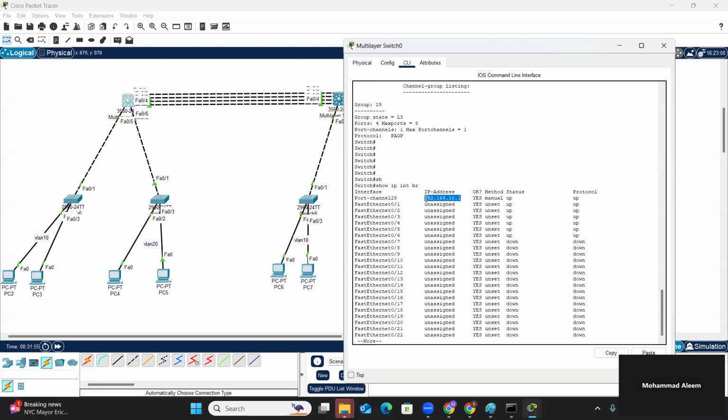So we have two types of EtherChannel, L2 and L3. L2 works based on the MAC addresses, where we can configure trunk. If you see IP addresses here, that means it's an L3 EtherChannel. Mostly we have two types of EtherChannel.